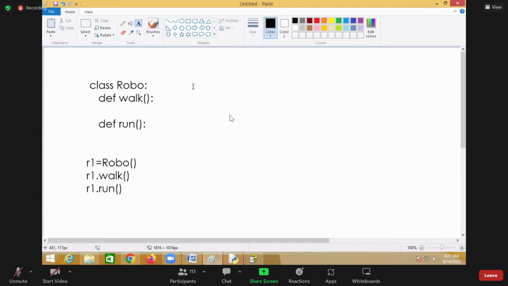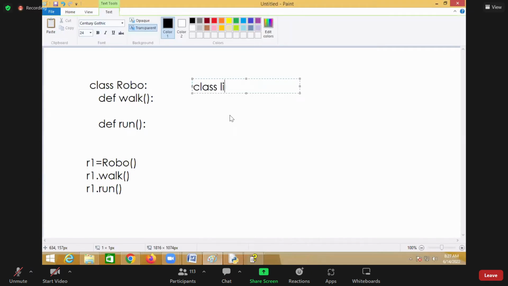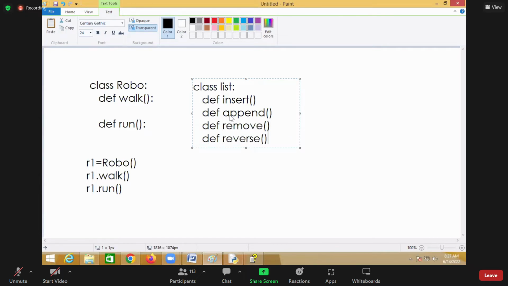Robo. In the same way, there is a class. What is the name of the class? List. Every class is a data type. And the list class has functions like which ones? Insert. List has a method called append. List has a method called remove. List has a method called reverse. List has a method called sort. All these belong to which one here? List. I'm creating a list object by saying list1 equal to list.